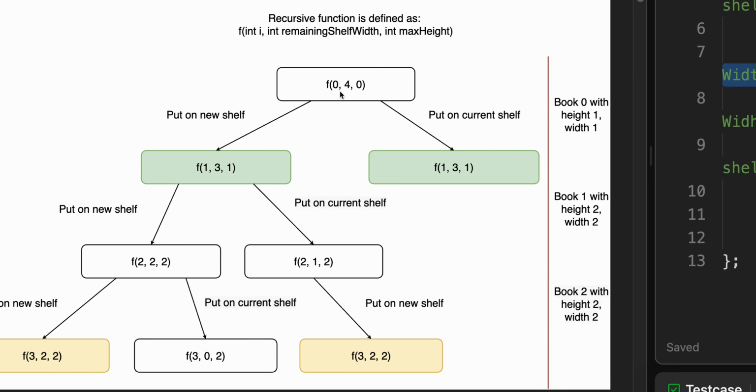So initially at the very beginning, we'll be at index 0, and we haven't kept any book. So we'll be having remaining shelf width 4, and maximum height, because we haven't kept any book, it will be 0. Now, if I kept 1 at a new shelf, then we'll be at the first book, and the remaining width will be, the first book is having height 1, width 1, so it would be 3, and maximum height would be 1. If I kept it at a new shelf also, it would be the same, because the new shelf and current shelf in that case would be the same, because we are starting at the 0th index.